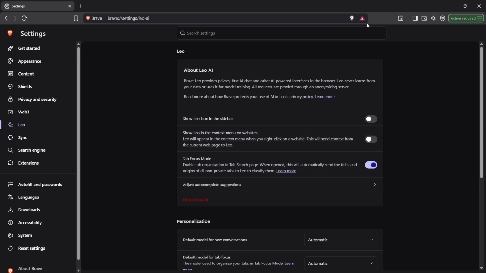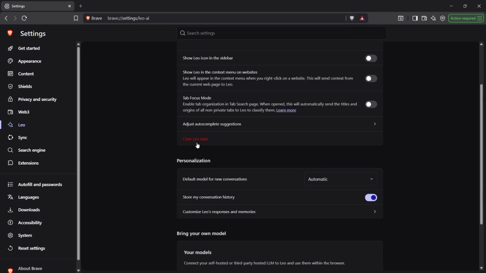After turning Leo off, you might want to consider cleaning up any saved data. To do this, look for the option that says Clear Leo Data. Click on this option if you wish to remove any saved chats and reset your Leo settings. This step is particularly useful if you want a fresh start or if you no longer wish to keep records of past interactions. By clearing this data, you ensure that your browser is free from any unnecessary clutter.